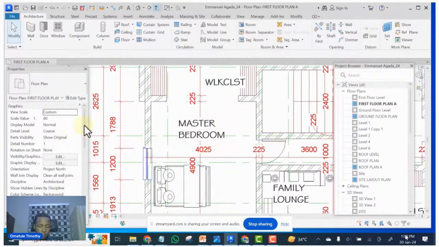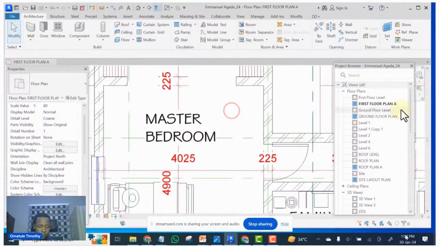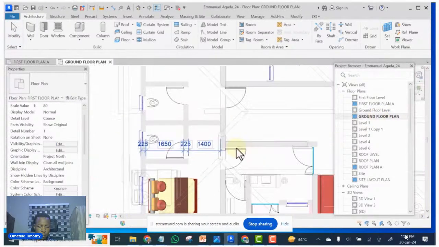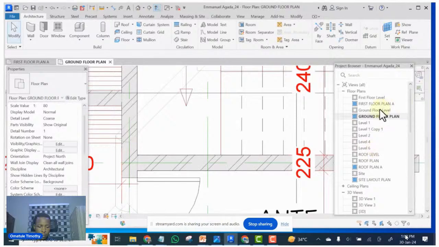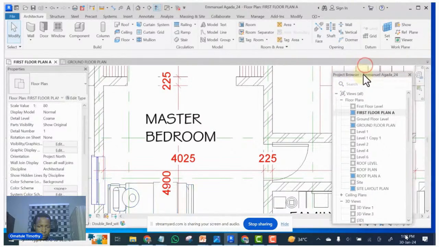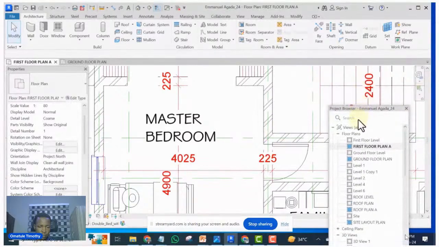Okay, so it becomes easier for you. If you want to go to your ground floor plan, simply double click here and you are there. And if you want to go back to the first floor plan, double click on it and you are there. And if you want to move it back, you simply locate this point that is light gray, press your mouse on it and drag it.